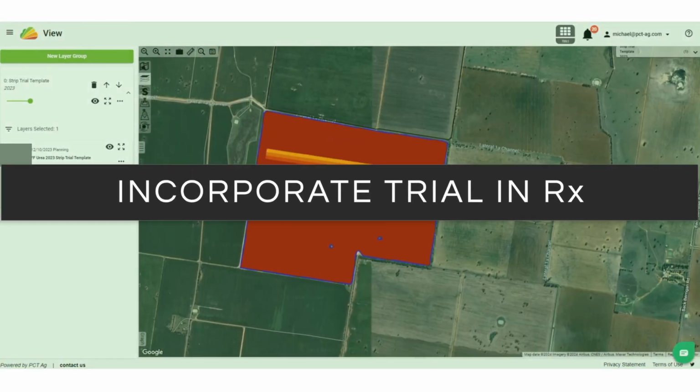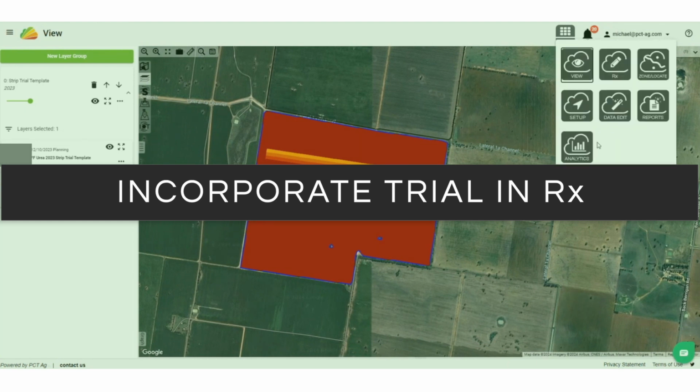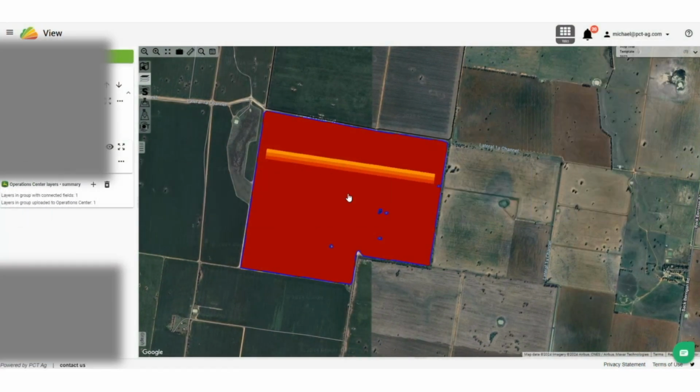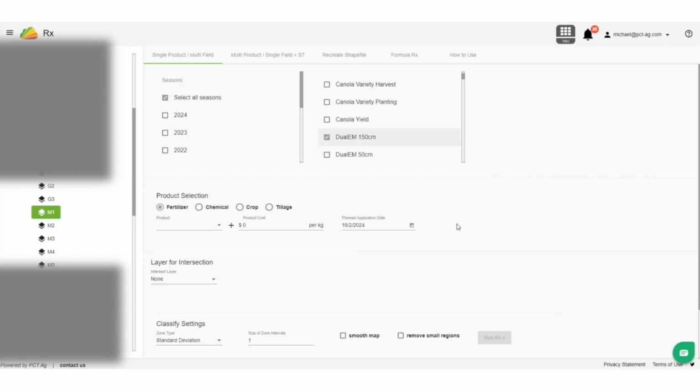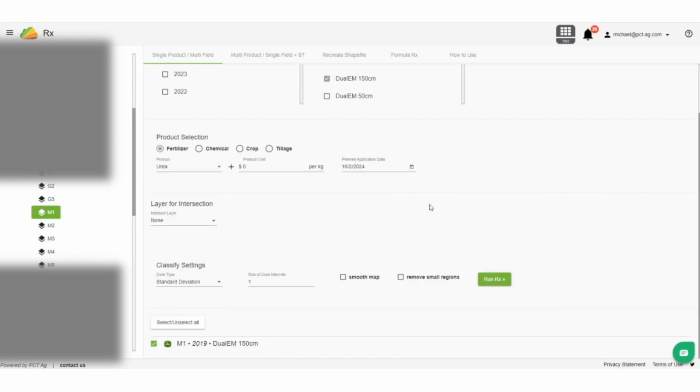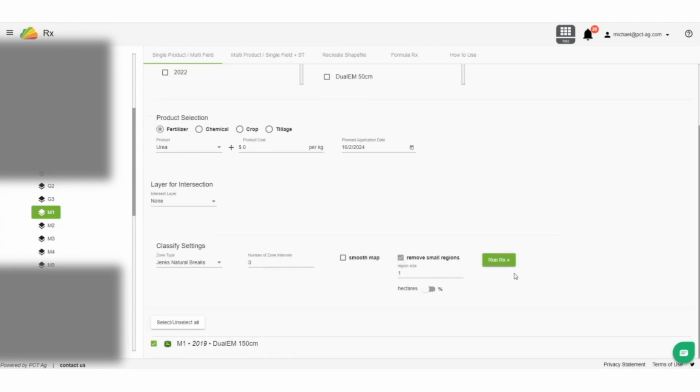So now we'll look at the incorporation into your RX. I'm just going to use my EM map, and we're going to make a variable rate prescription. Going to make it for urea. Initially, I'm just going to break this up on Jenks. Remove small areas.